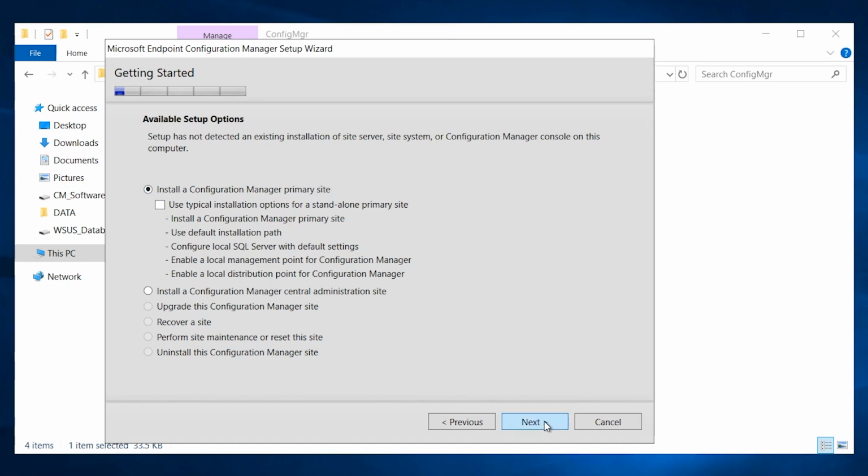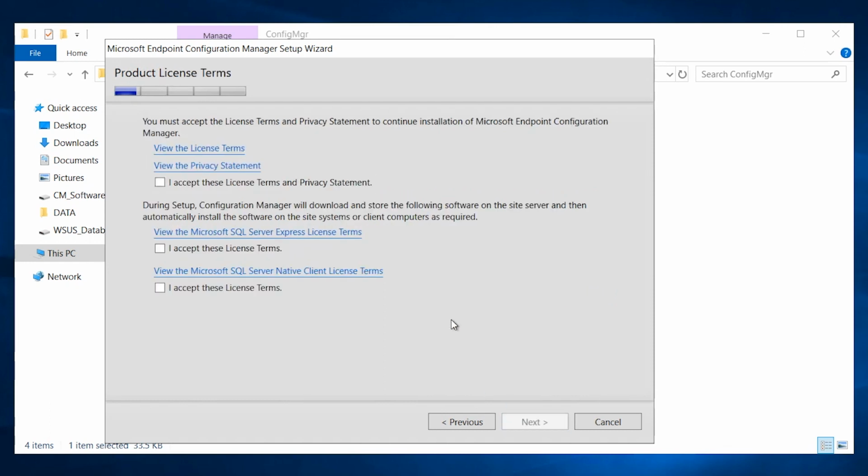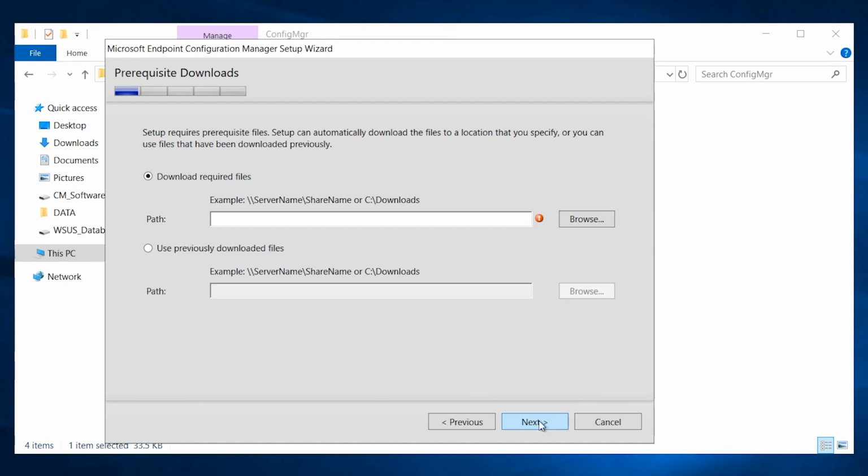I click next, and you can install the evaluation edition here, or if you have a license key, you can just enter your license key and move forward with that. So I'm going to enter the license key here and click next. Here are the license terms, and we have to accept these terms and move forward.